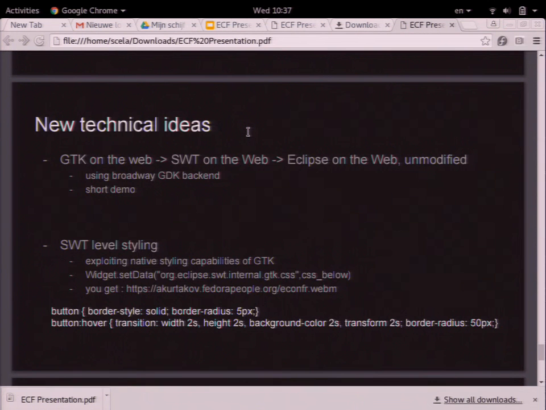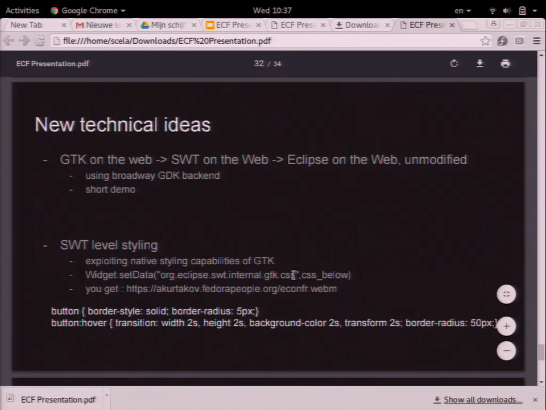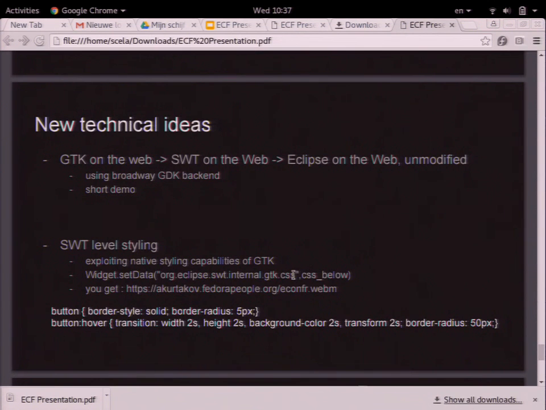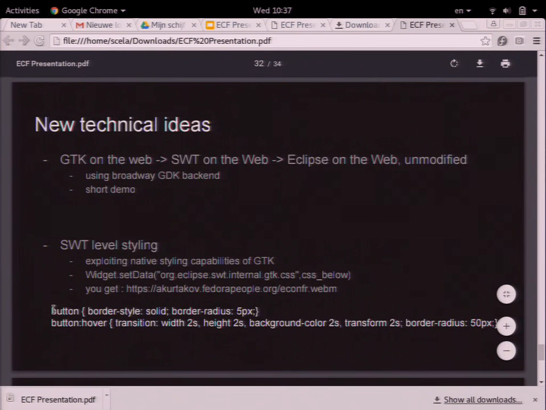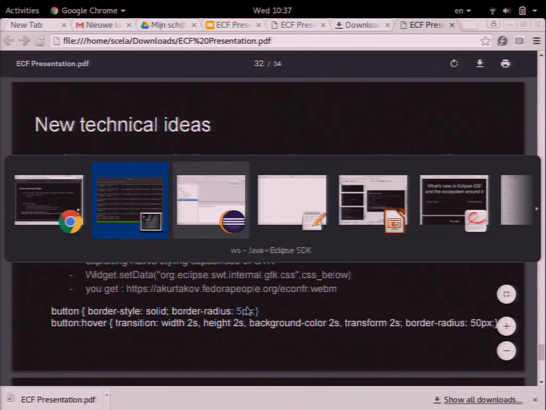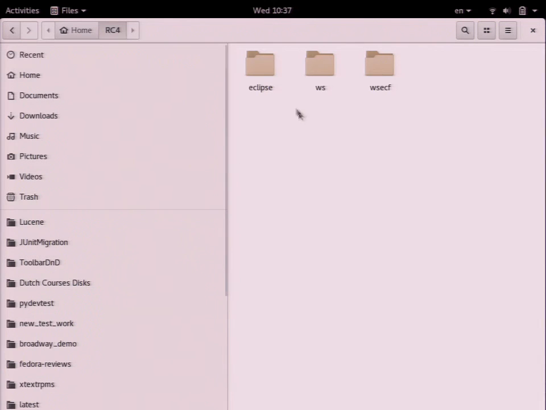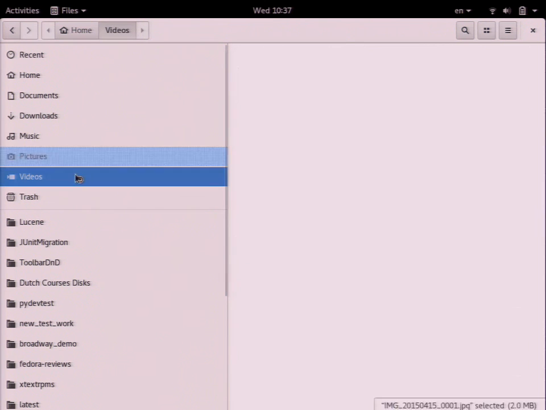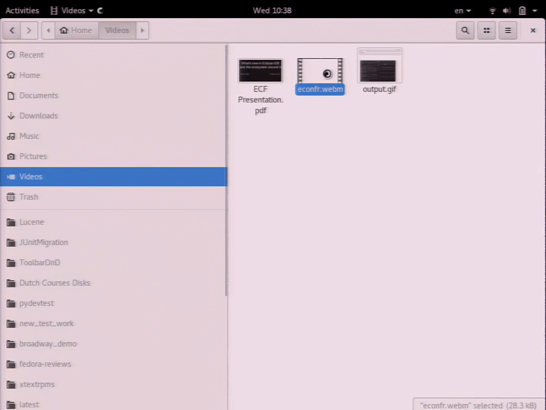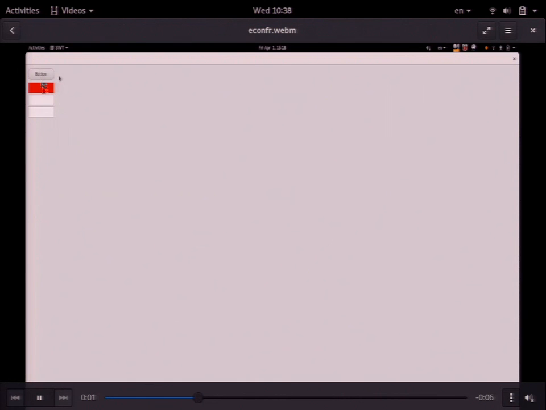Another thing is SWT level styling, which I'll quickly run through. It's basically styling on the GTK level also, which has been progressing really well in terms of what you can do. If you have just a radius of 5 pixels, then you get very cool results. Alex Kurtakov, my team lead, made this nice video. In 2 lines of CSS, you can have really nice animations and coloring of the text boxes.